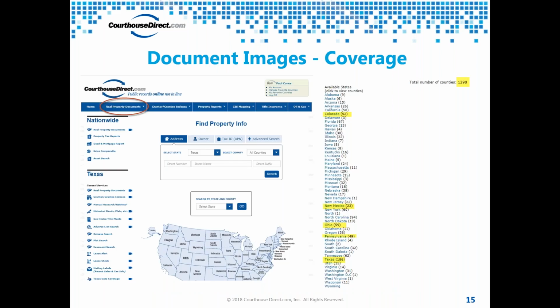And if I want to pull a document, it's pretty simple. I just click on the real property documents, and on there you'll see an available county list. You can see nationwide, if you look at the top right-hand corner, we have close to 1,300 counties where we have document images. And if you look at Texas, we have 186 counties where we have electronic document images where someone can just go in and pull the document.